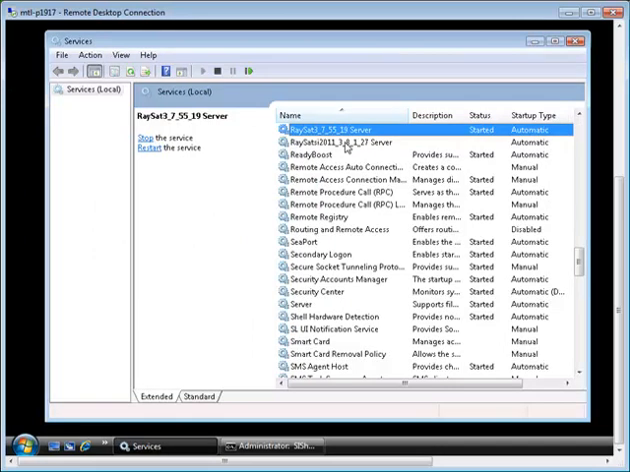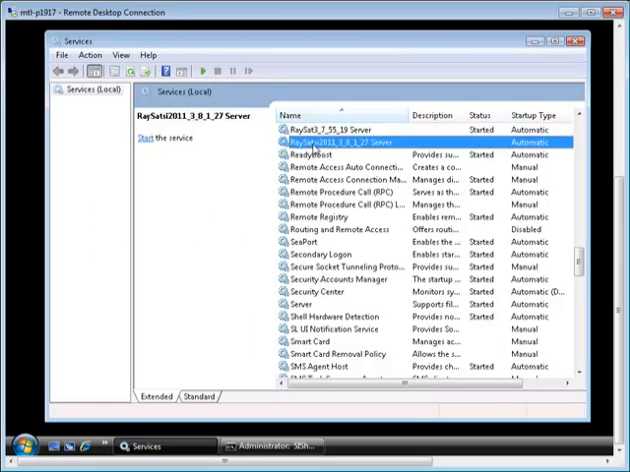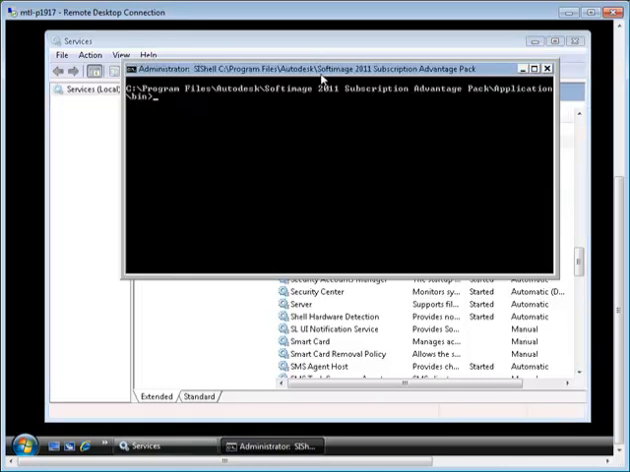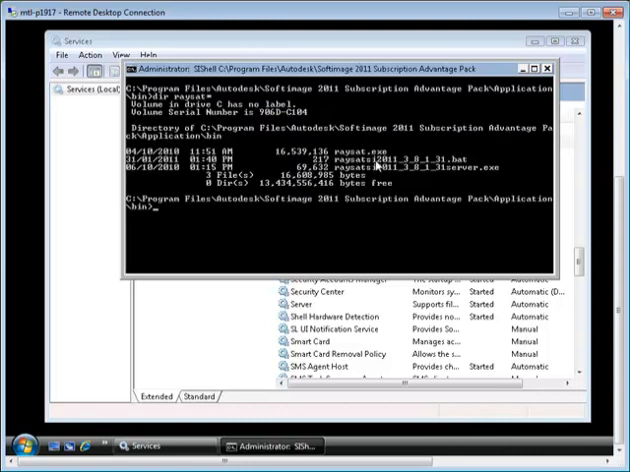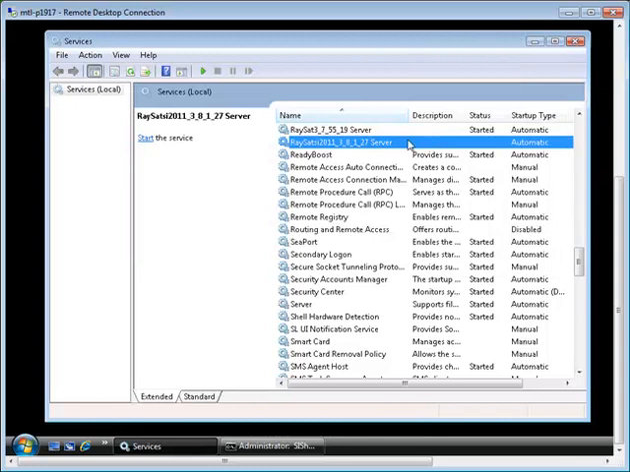I see I have two. One of them is for 2011, but I don't remember offhand if that is the one for the 2011 Softimage Subscription Advantage Pack, or just 2011 regular. So to check that, I've opened up a Softimage command prompt and typed dir raysat*. That shows me that for the Subscription Advantage Pack it's 38131, which I don't see here, so I've got to install the service.